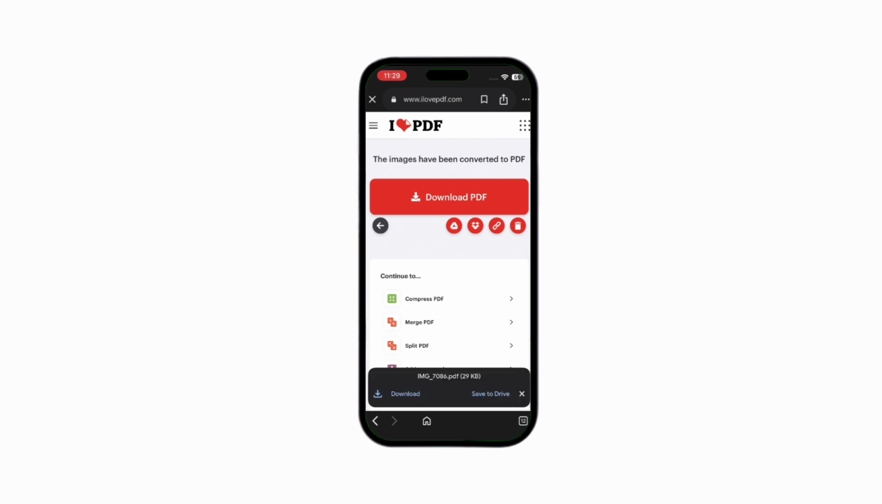And that's it. That's how you can convert an image to a PDF on your phone.